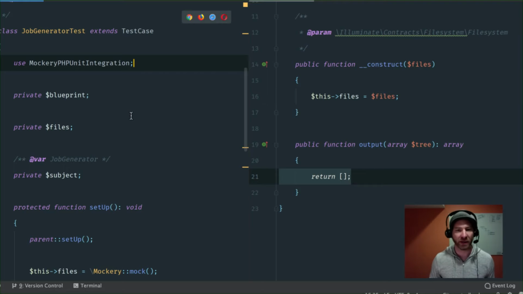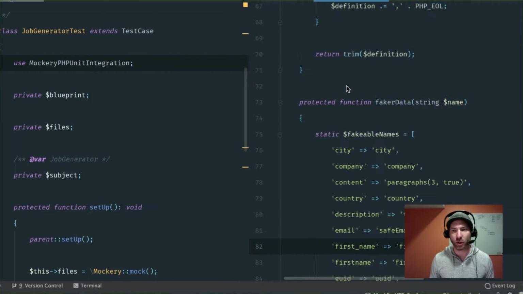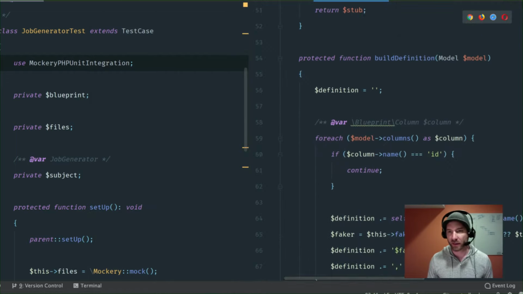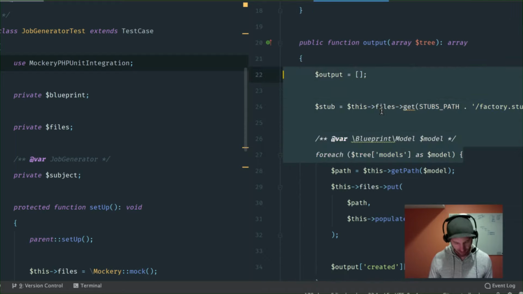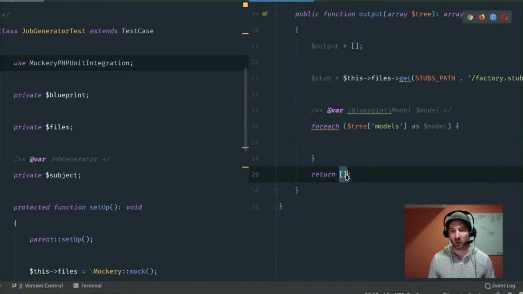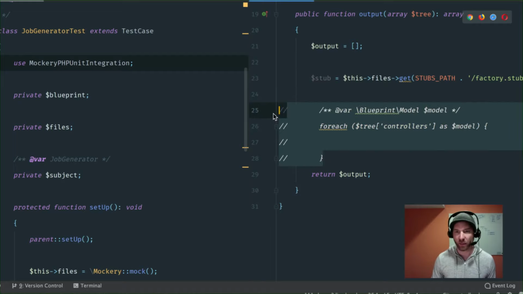Okay, let's get back to business. So now we're getting a failure. We're not calling that get. So let's, again, just borrow from the factory generator, and let's go ahead and pull that in the way we would expect. So we'll do all this stub, and let's just copy-paste this here for a sec. Okay, so we're going to do output, and we're going to return output, I assume. Great. And this will be for each controller. We don't need to do this just yet, to be fair, so let's just comment that out.